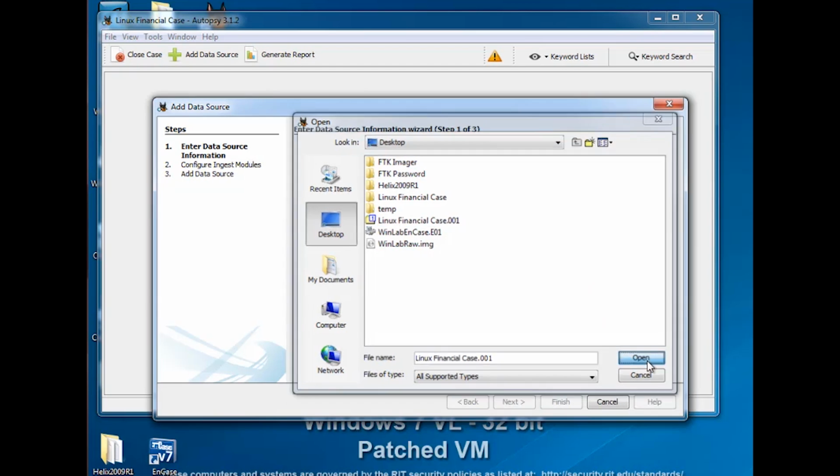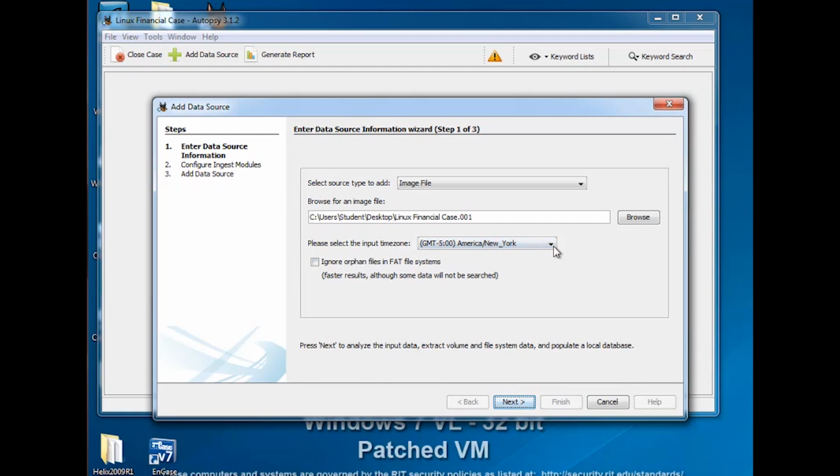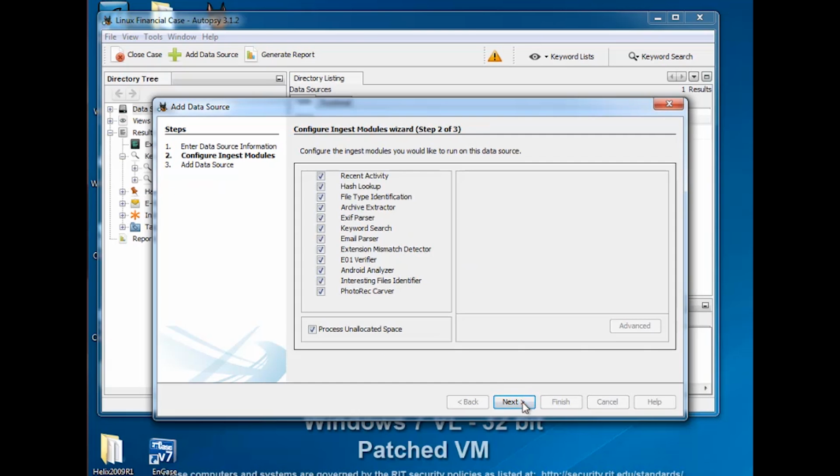case.001. Let's open it. As I mentioned, you first have to choose the time zone. If that case's time zone is New York Central time, then we will just use New York time. We try to match the analysis machine's time zone with the image's time zone. So here we just use New York time. This one asks, do you want to ignore orphan files? Then we leave it not checked. Okay, so next.